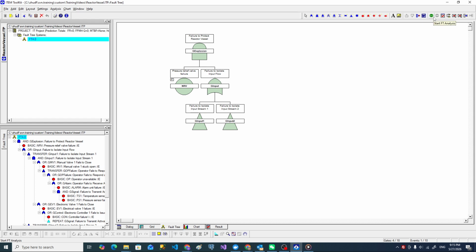To execute the analysis in the Item Toolkit, simply click the Go button located on the main toolbar. The calculation engine will process our logic immediately. Once the calculations are complete, an advisory dialog box will appear to notify you of any structural or mathematical errors. As you can see on our screen, our fault tree analysis has completed successfully with 0 errors. Click OK to close this prompt and return to the main canvas.